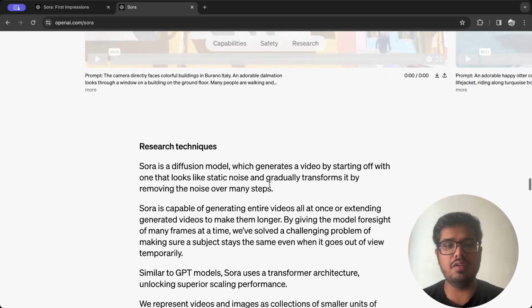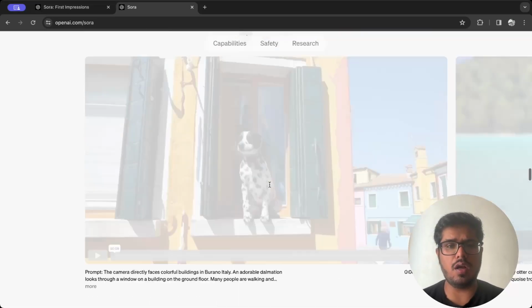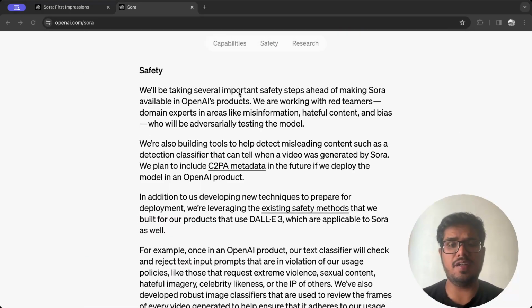If you scroll down to the access section, you would notice that they have given access to a bunch of folks across the relevant industries, right? So filmmakers, directors, and so on. They've given access to these folks just for them to play around with the platform. And they have now started posting all of this on Instagram. So let's take a look at how these generations are.